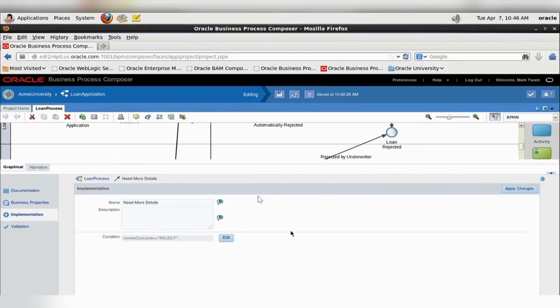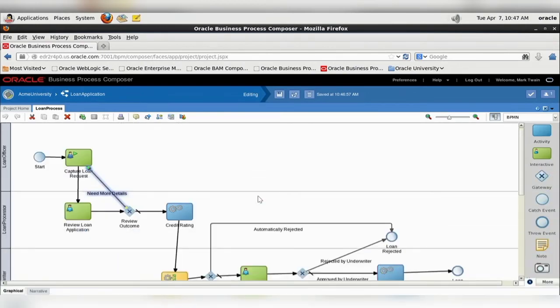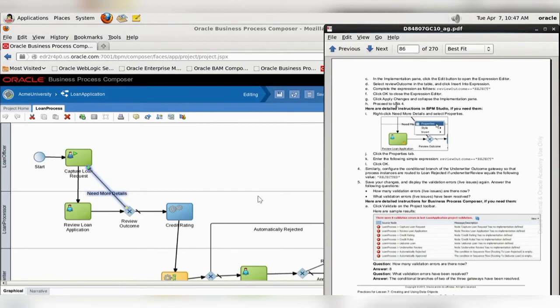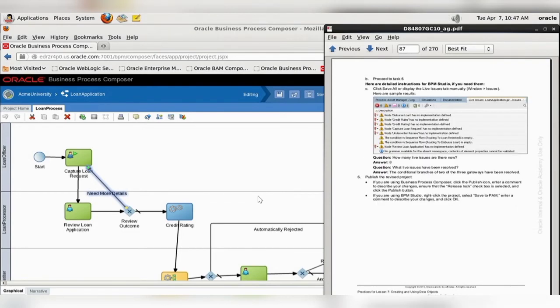This is something that people often forget. Remember that apply changes box over here. We click on that, and it's been applied. And now we can collapse our little box, and it says proceed to task 4. Why? Because the next instructions are for BPM Studio, just what we did, but in a different tool. Moving on to task 4.